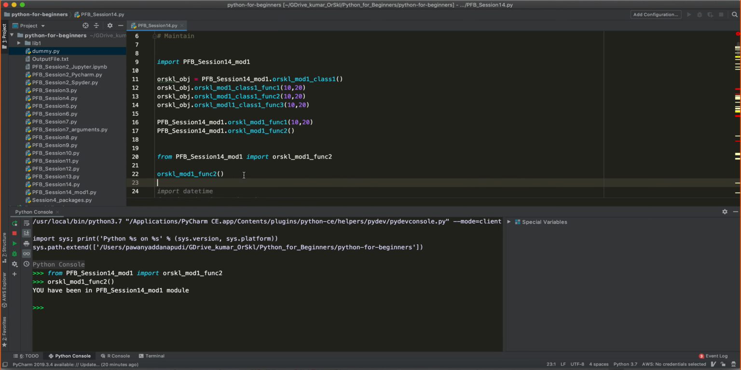I can't run anything else because I did not import everything into my Python shell, right? From this complete module, I only imported this function. So Oracle underscore mod1 underscore class 1, which was available inside this, I cannot use because I did not import it. As simple as that.